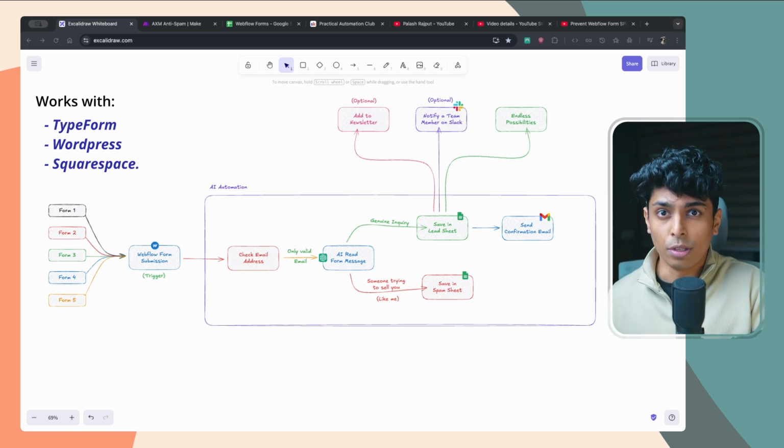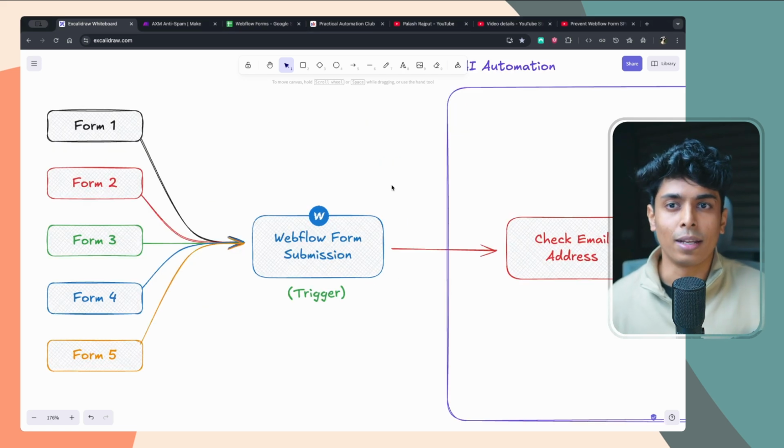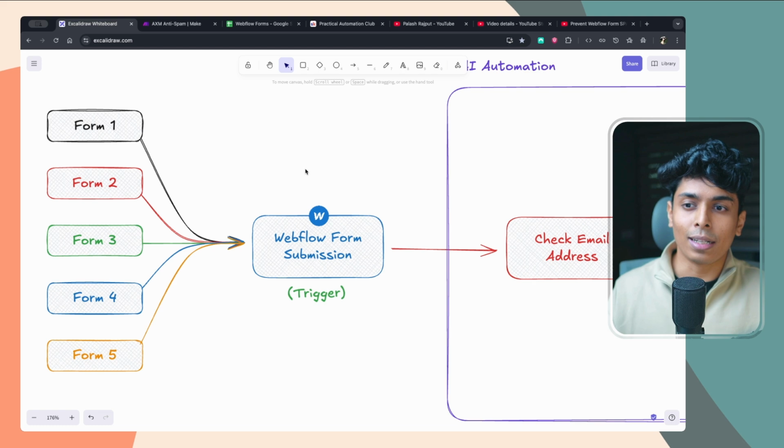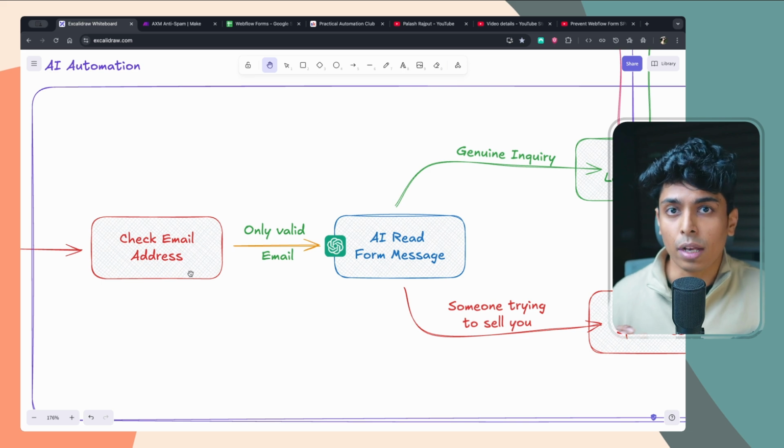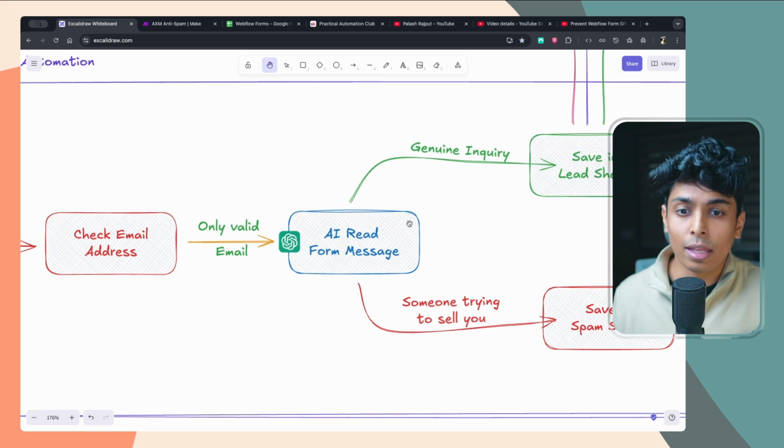So instead, do this. Say you have multiple forms on your Webflow website, and whenever someone submits a form, that data goes to our make.com automation. And that is our trigger. Once the automation is triggered, it will check if the email is valid or not. If the email is valid, then the AI will read the message from the form and analyze it.